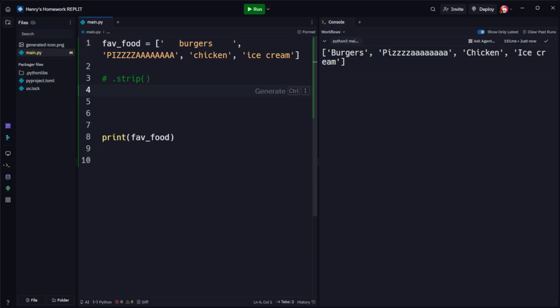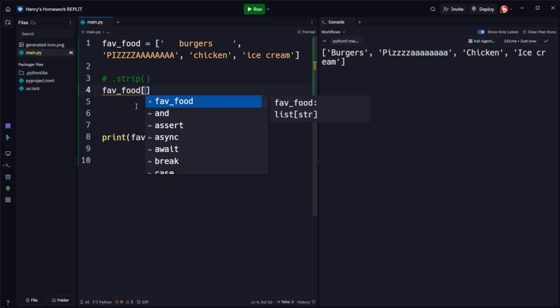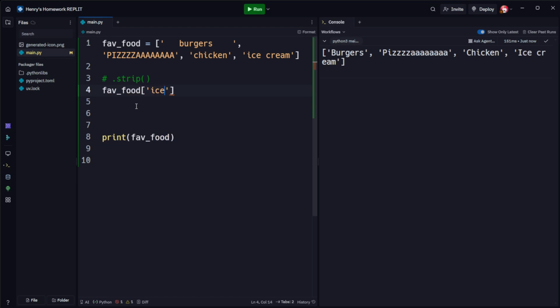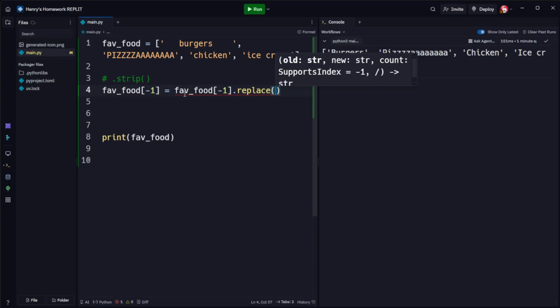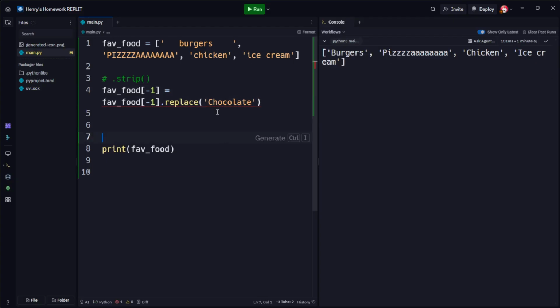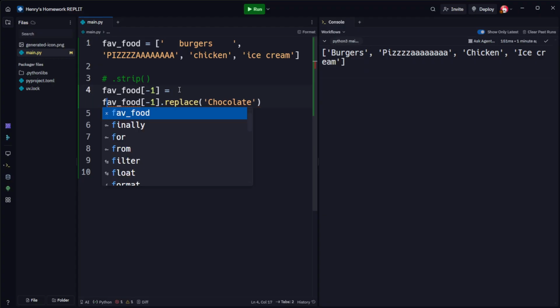So let's try and replace something else as well. So we can replace things too. So we can say fav food. Let's replace ice cream, which would be -1 actually, with fav food dot -1. We're going to replace with, what should we replace with? Chocolate. There we go. And this should be on this line, fav food.